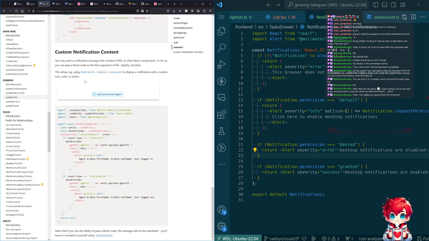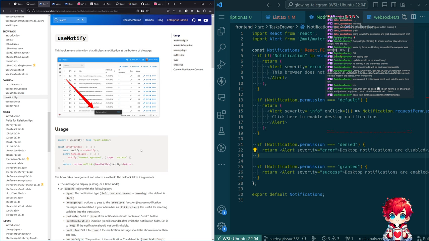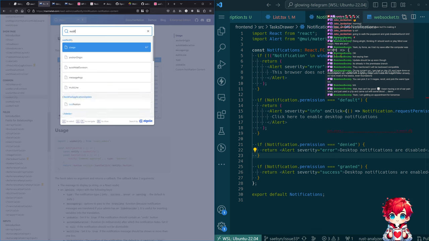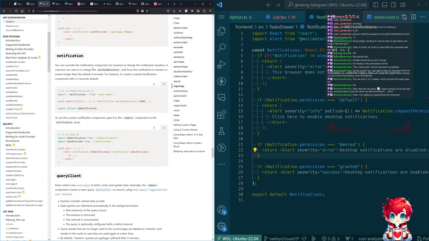Okay. So no. You can override the notification component, for instance, to change notification duration. So you can pass a component to the notification prop on admin. So I think what React Admin is probably going to do is clone this component. So that's not so helpful for what I'm thinking.